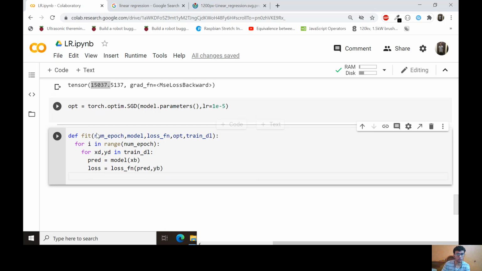I hope you have got it till now, but just to give you a brief. The train_dl is basically our data set. xb is the inputs, yb is the output. Let me rename it as xb. There you go. So it's model of xb, which means it will create a random matrix of weights and constants, and that will be stored in pred.